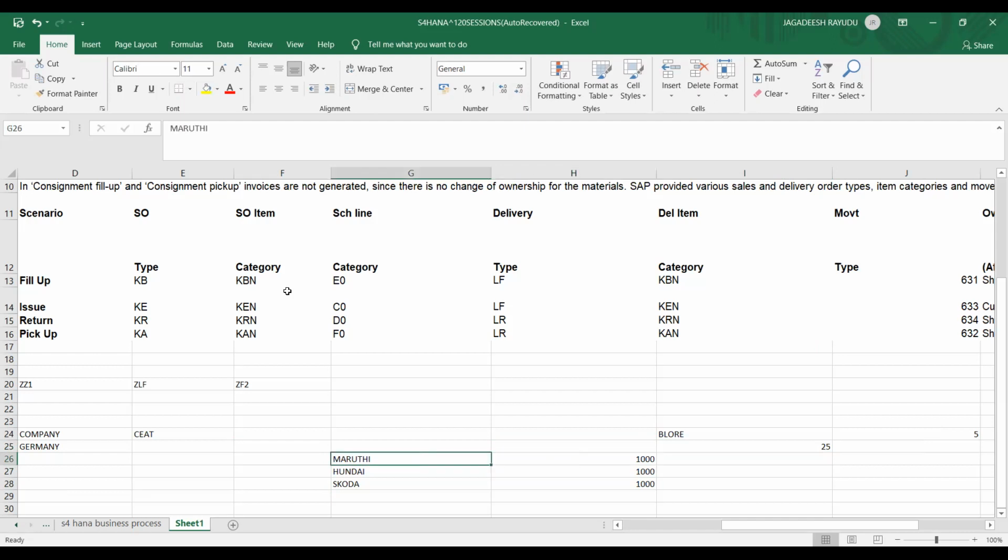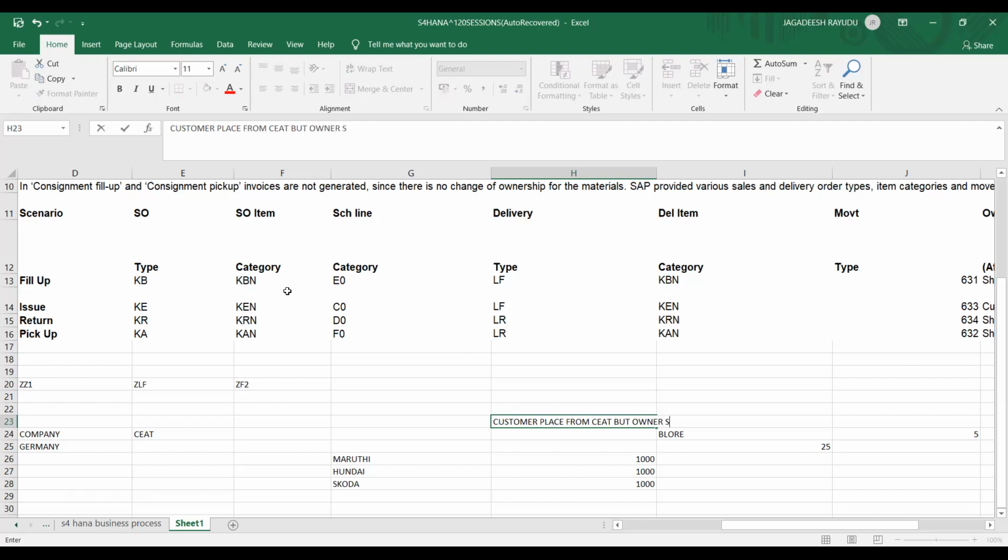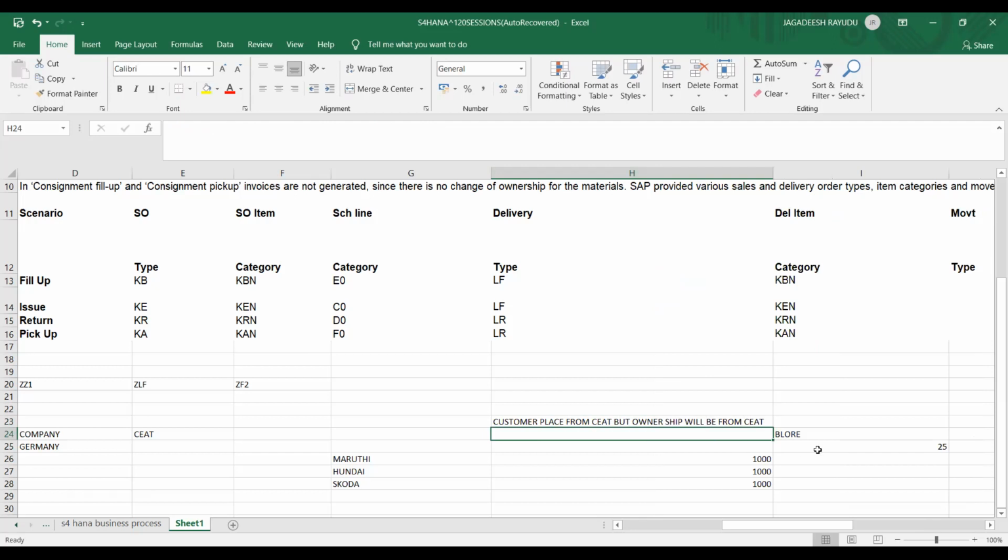So out of 1,000, this will be dumped at the customer place from SEAT, but ownership will remain with SEAT only, unless they use it for their requirement, car manufacturing. Suppose they have used 25. For this 1,000, they don't do the bill. Actually, they will dump at the customer place. When the customer uses it based on their requirement, they are going to do it.